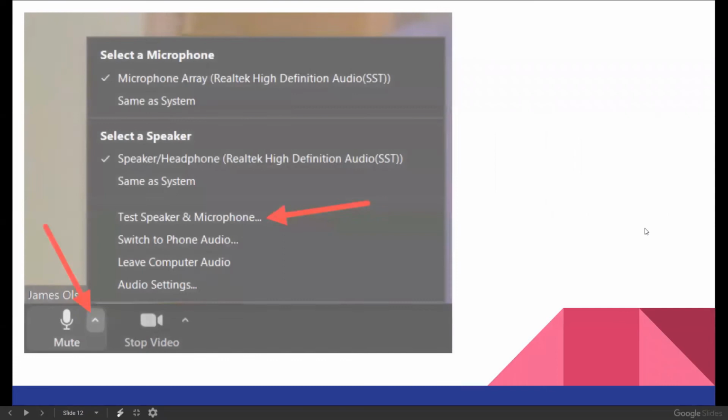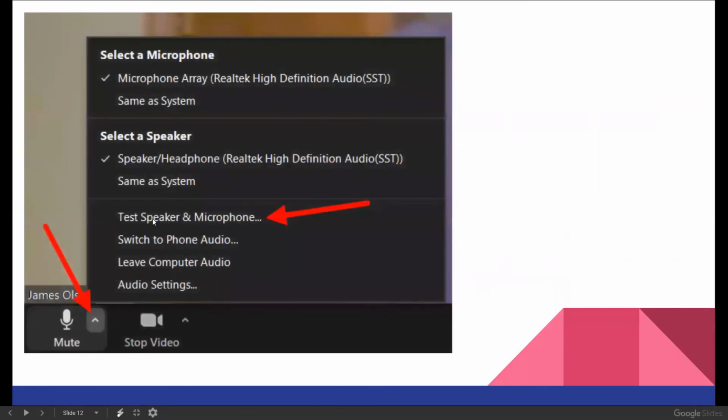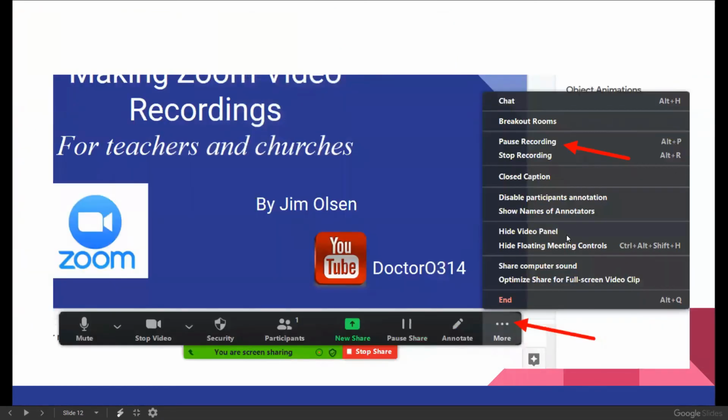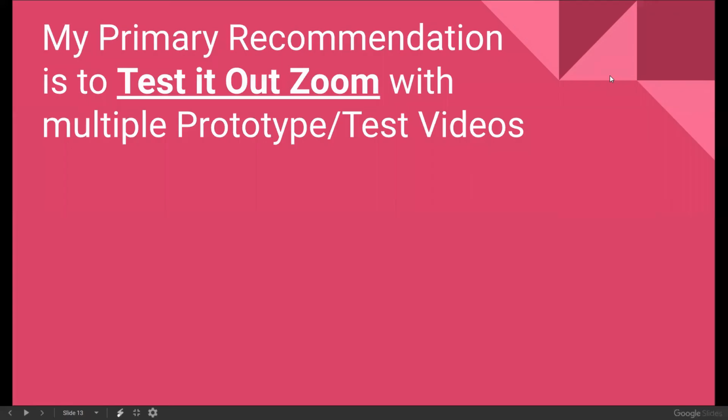So here is the screenshot that shows where you can test your speaker and microphone for Zoom, and this is useful for video conferences and recordings. And here is the meatball menu where you can pause a recording. I'm going to be using Alt-P because that's how I like it.